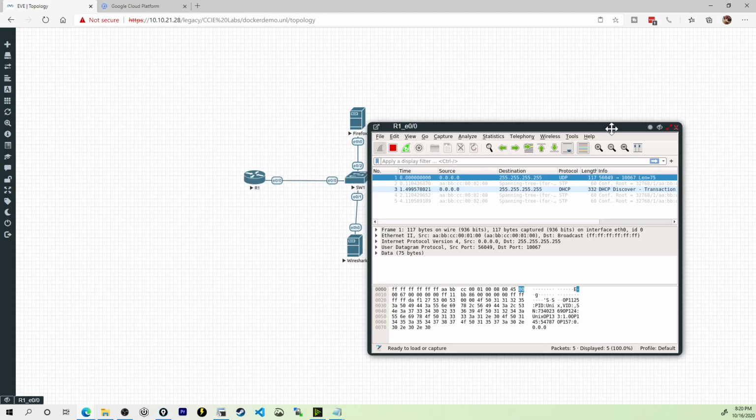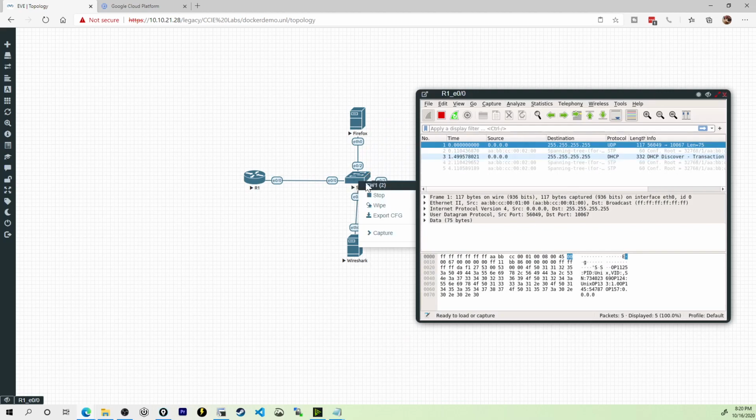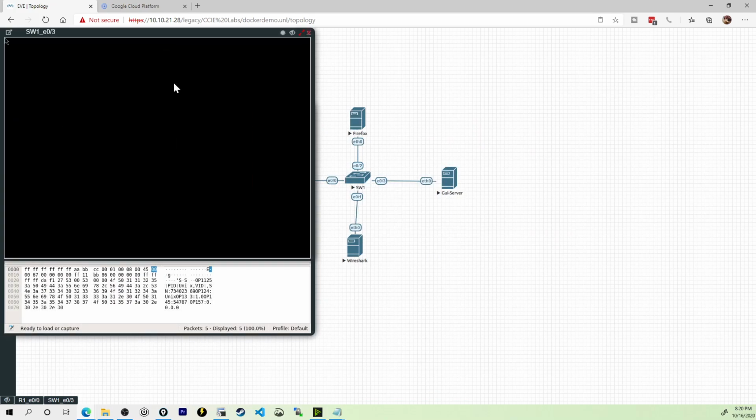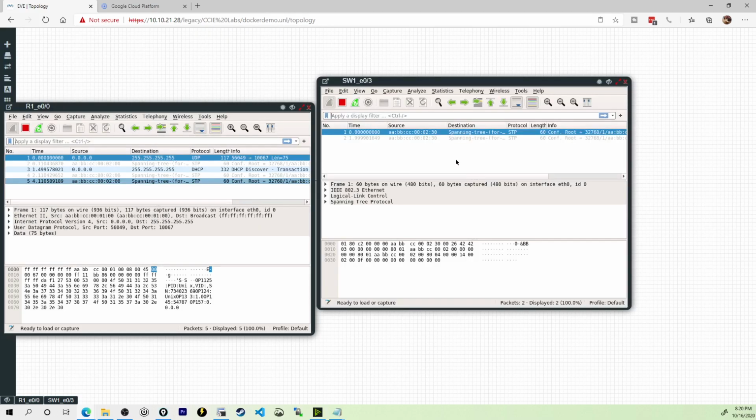The flip side goes for the switches over here. So maybe I want to capture E03 on my switch. Let me move this out of the way. I can jump to capture and E03. It launches a new container. I'll choose Ethernet, and there it goes. Now we're capturing on E03.